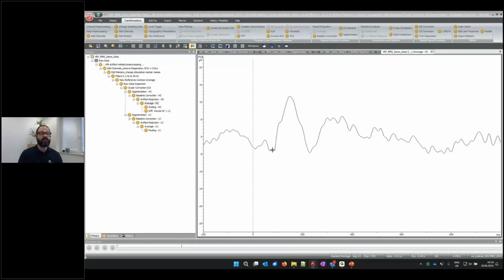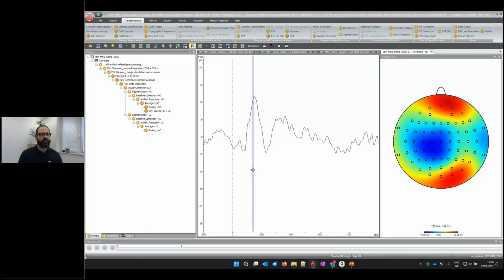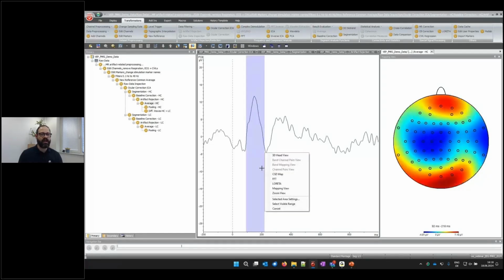What you can do now is, of course, also mark some data again and use the mapping view as we have done before, and just go over the data and see that here some positivity is arising in the back of the scalp and then vanishing again. You can also mark the whole deflection, and you will see that there is something going on mostly in occipital electrodes.